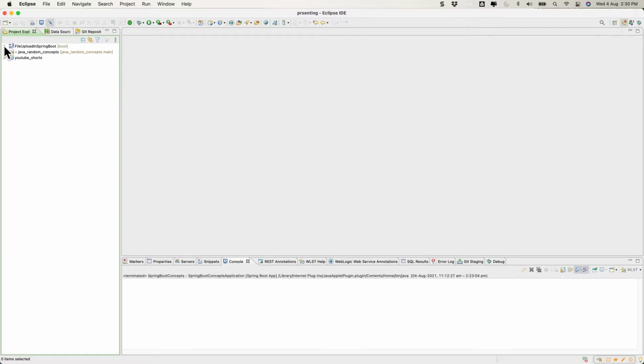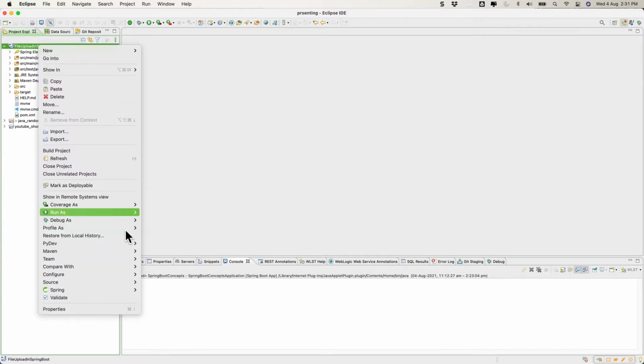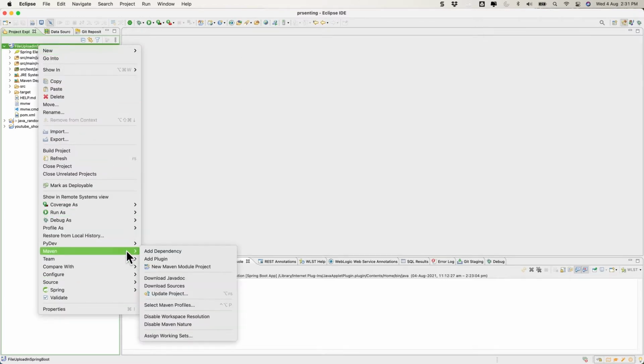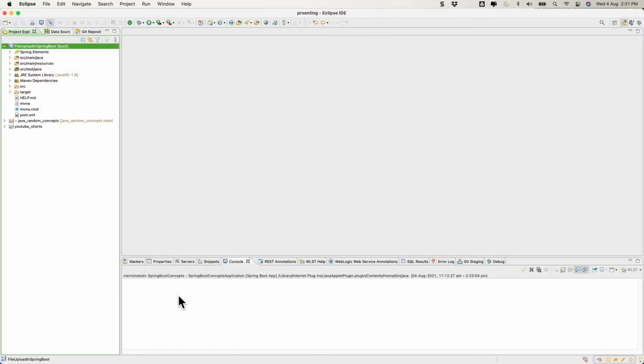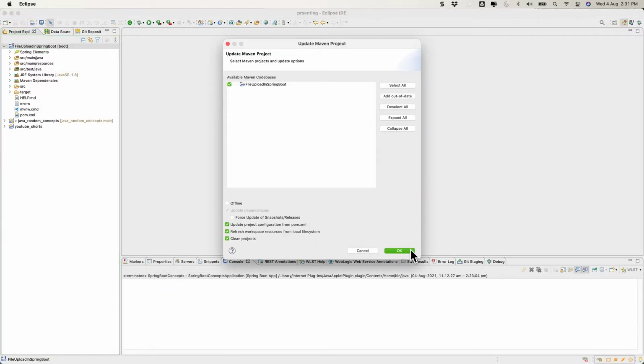So the project has been created here. So you could see a source main Java, and we have a resource section, and also we have Maven dependency. See, whenever you create a Maven project, first thing, let's go to Maven and update your project once. It's a good practice.